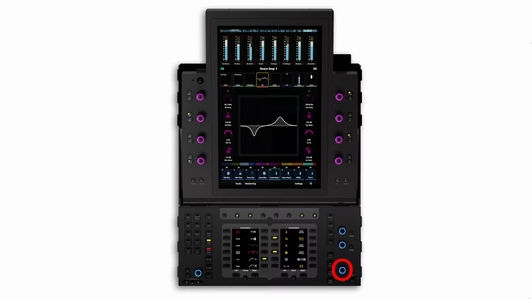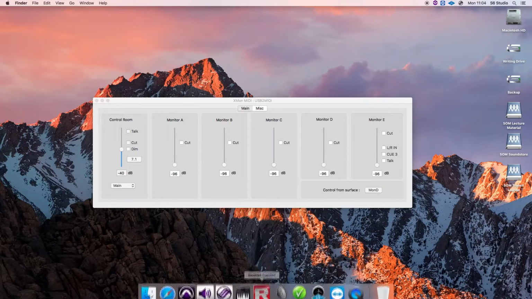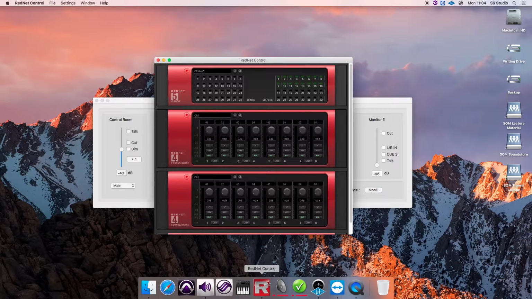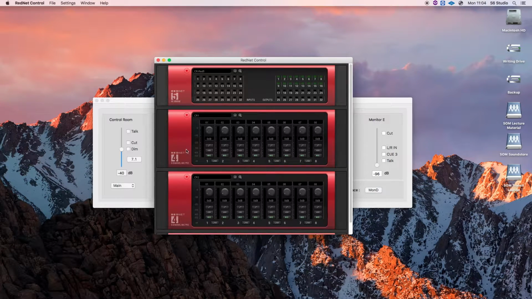Okay. Now another thing that we need to check as well is that we've got our RedNet devices connected. So if we open up our RedNet app, you'll see that we've got our two sets of preamps here. Okay, so they're good. All of our phantom powers are turned off. That's great. And all the gains are set down at 0, which is cool.